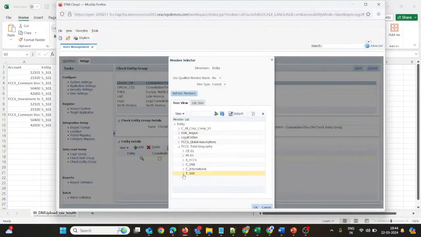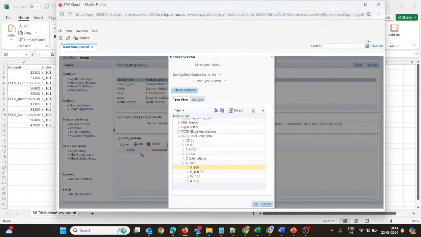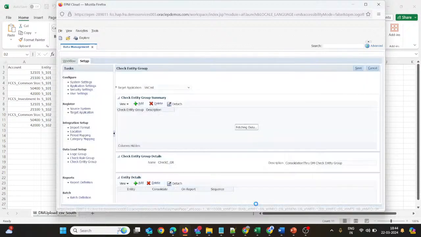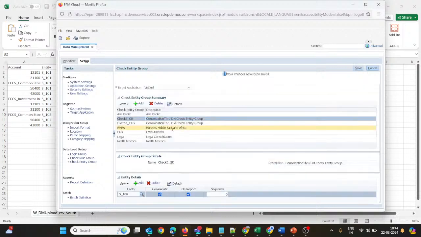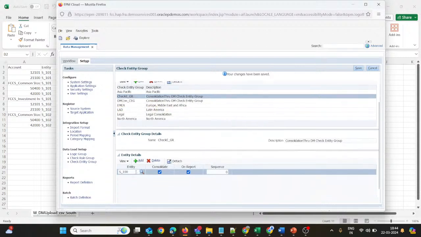So let's select that one, the entity S100 top member. Under this, consolidate, we have to check this one, click on this report, and click on save. So what we have done is create one check entity group and enable that entity for which we have to do the consolidation. It is S_100 and we have ticked consolidation. So we have created this check group.